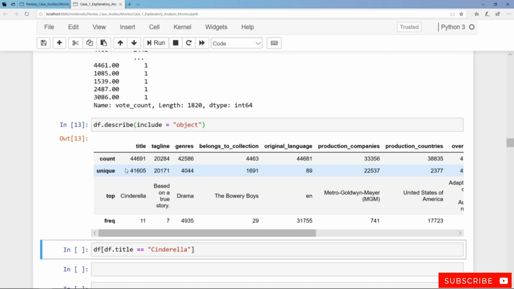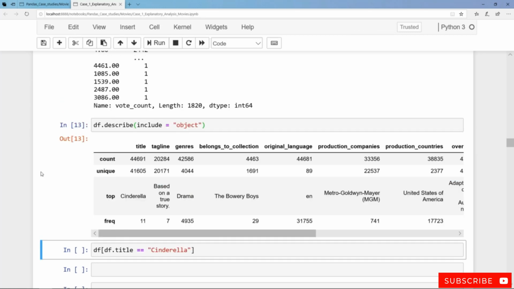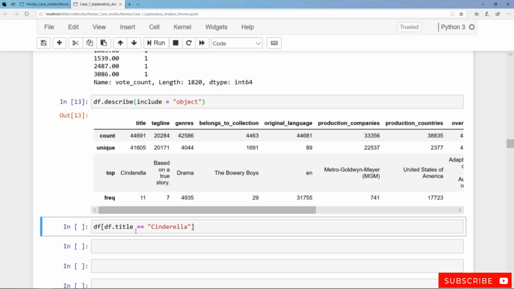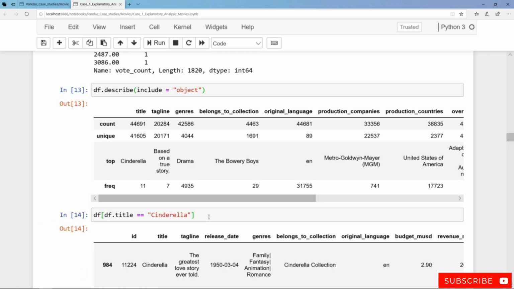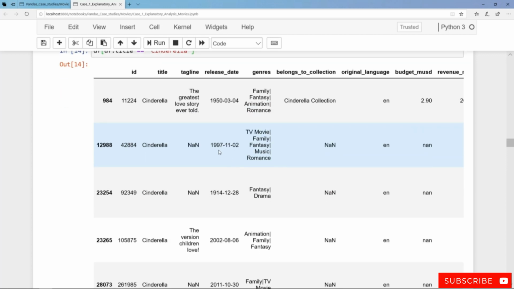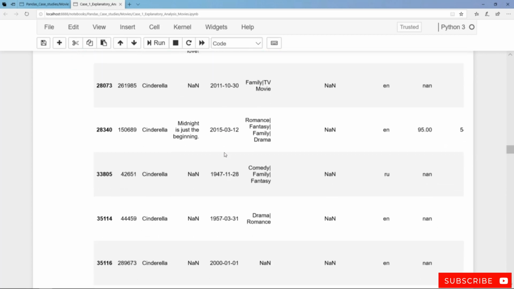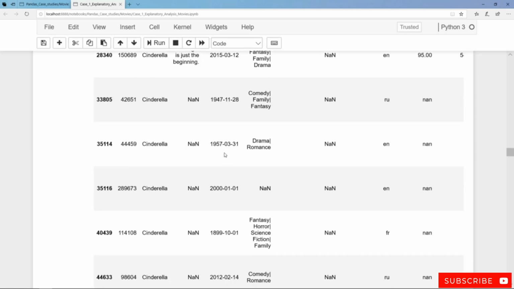So there are some movies sharing the very same title, and the most frequent value or title is Cinderella with 11 occurrences. And we can actually filter our data frame for all movies with the title Cinderella, and we should check whether these are real duplicates or not. And let's have a look here. So here we have the first Cinderella movie that was released in 1950. Then we have the next one created in 1997 and so on. So it seems that these are different movies with the same title.